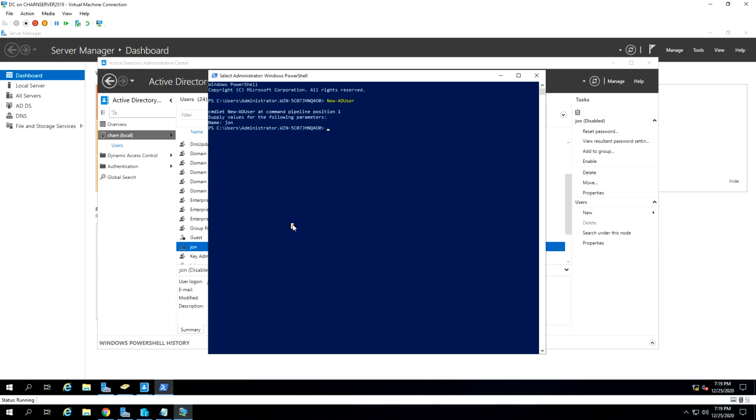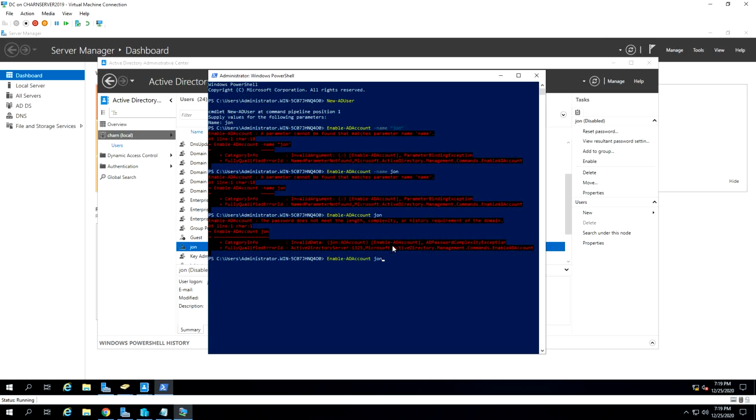We can also use PowerShell to enable his account. So if we use Enable-ADUser, or it might be account. Let's see what we did wrong. Okay, so it turns out what we did wrong is we didn't have to use the -name parameter. So if I enter this, obviously it would work, but we didn't really set a password, so it's not going to enable it.